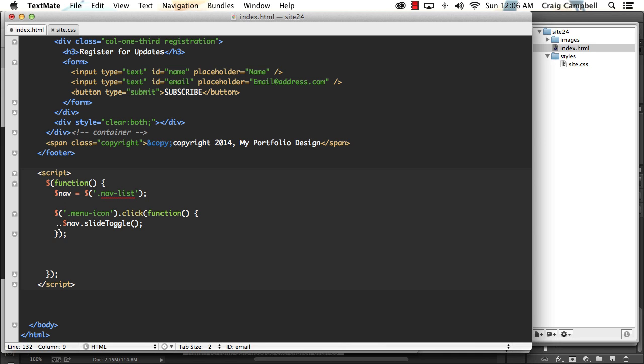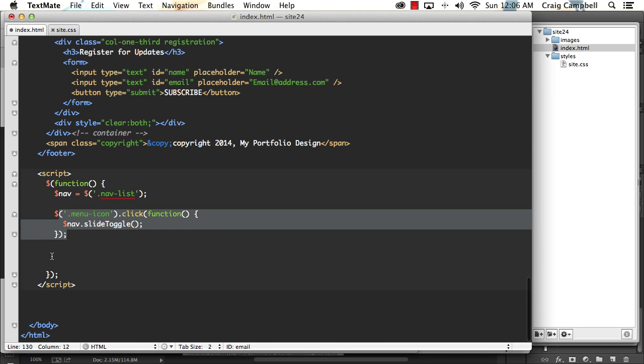So after the closing curly bracket and parenthesis for this click function, but before the closing curly bracket for this document ready function, we're going to create another function.